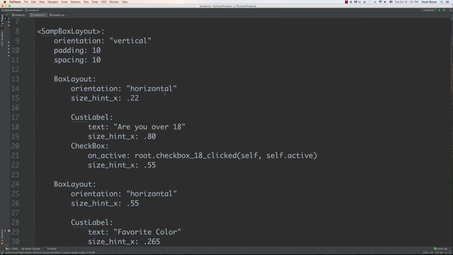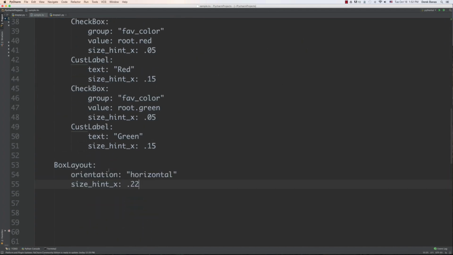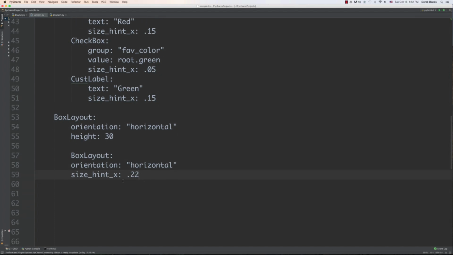Back over inside of our Kivy file, and I'm going to go and grab this guy right here and jump down here and paste that inside of there, and let's just change this to a height of 30. And then we're going to have another box layout inside of here. This is also going to be horizontal, size hint. Let's change this to 0.25. Then we're going to have a custom label.